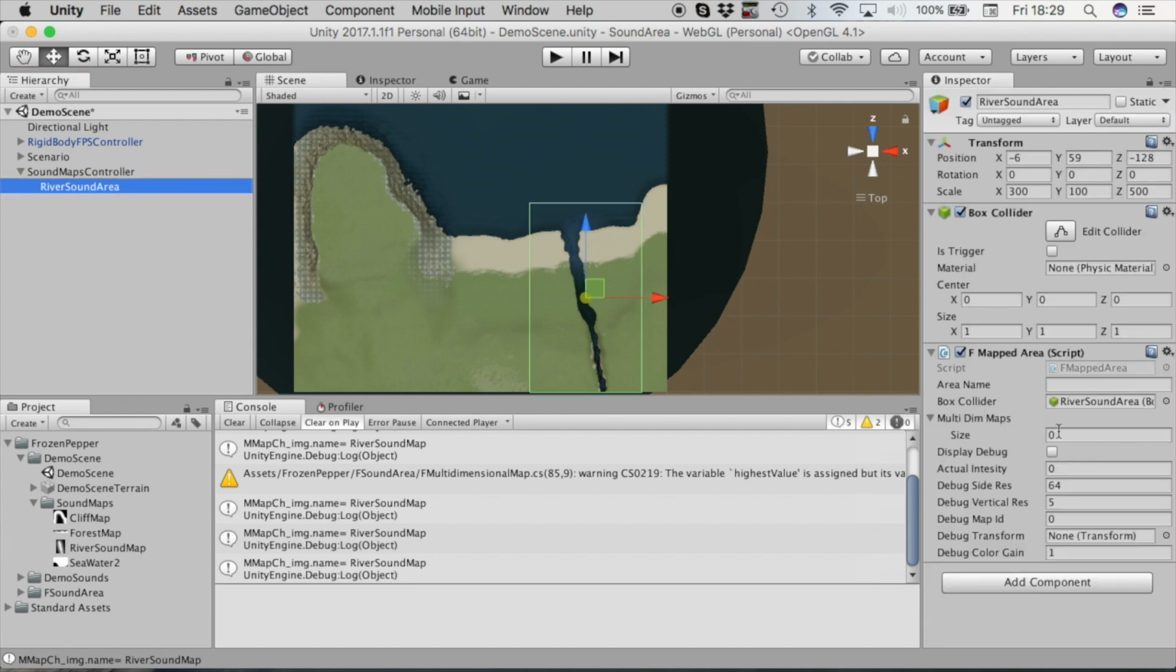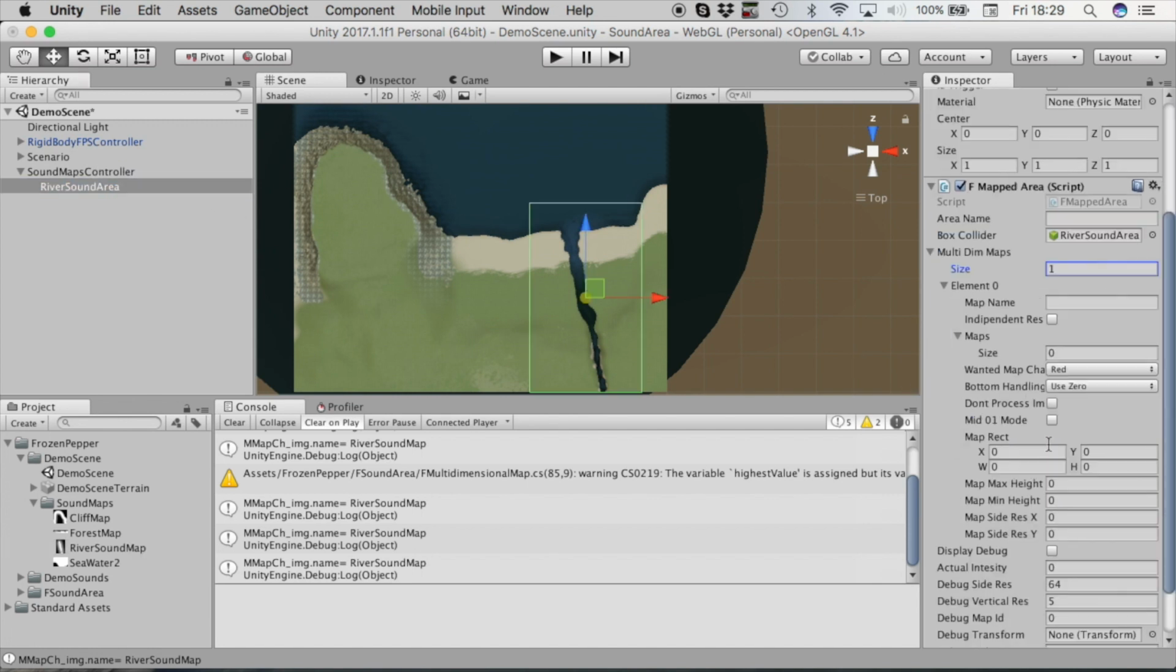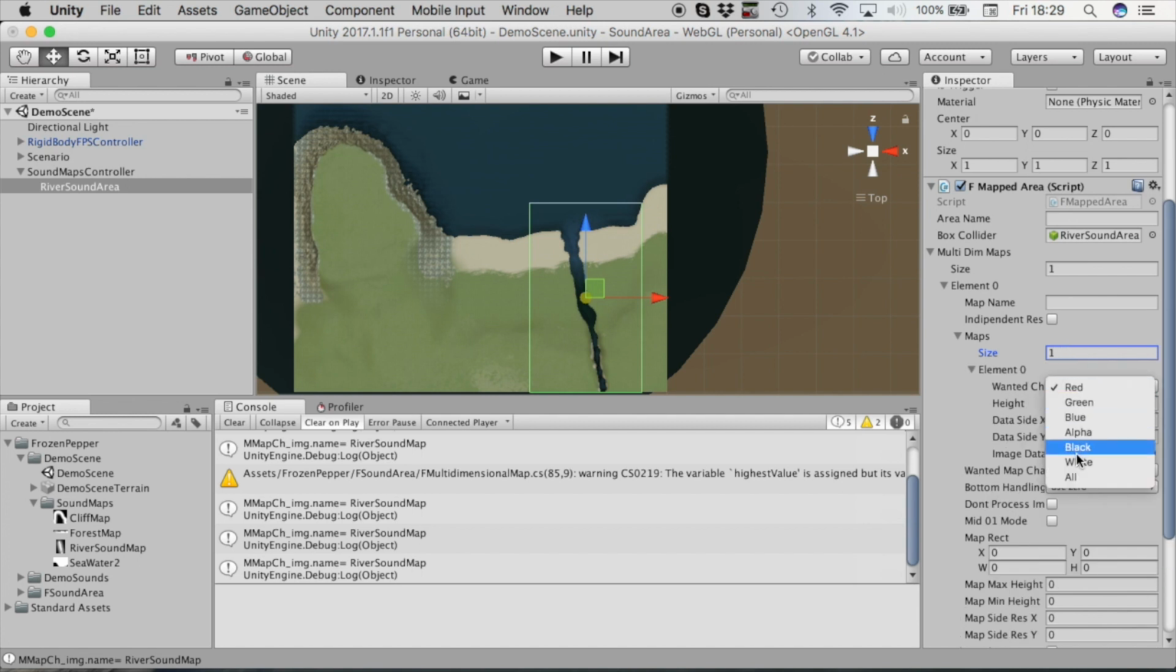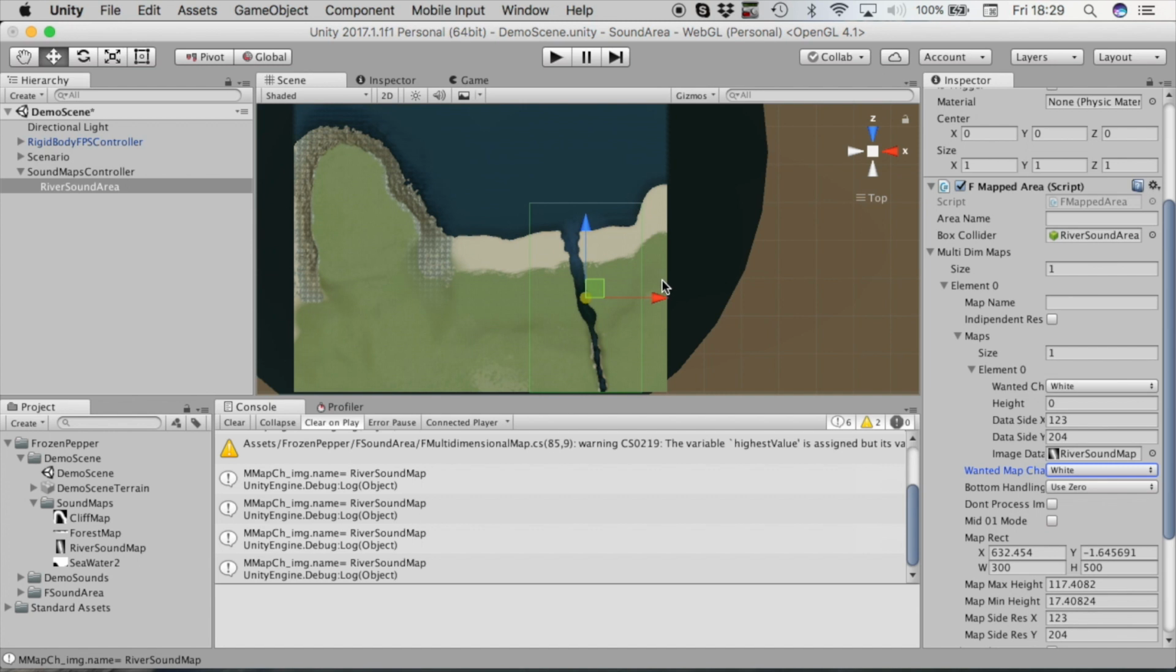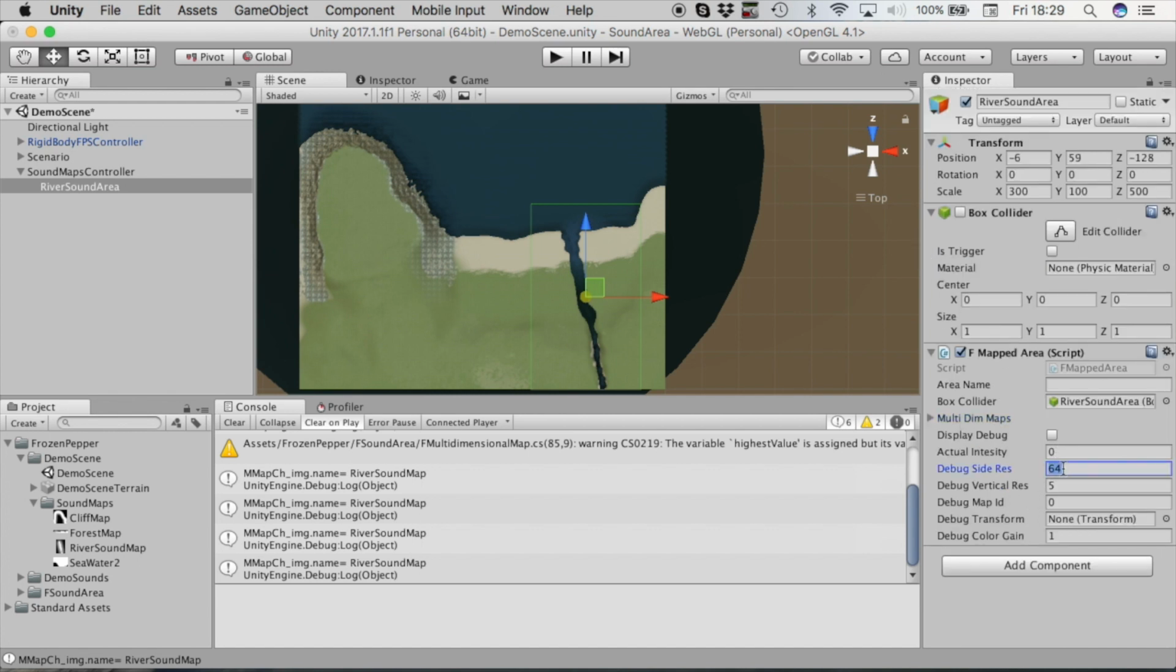In the River Sound Area game object, we will see a multi-dimensional maps array. Create one element for it, and inside it, one element for the maps array. I'm going to set the wanted map channel to white, since I've painted my map using black and white, and I want white to be the highest value possible. And I simply drag the map into the appropriate field, image data. Once I've done this, I can press from the drop-down menu the Setup button, which actually grabs the data from the texture and creates arrays, sizes, and whatnot our component needs to operate correctly.